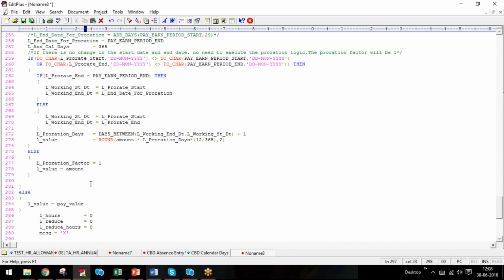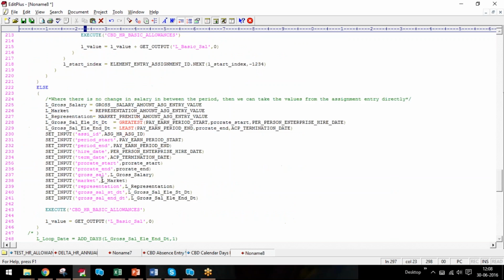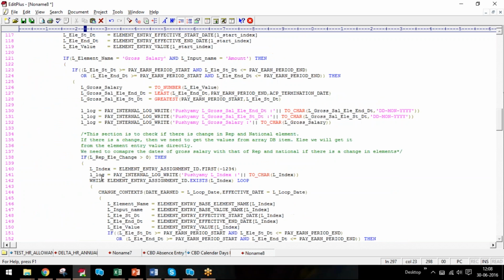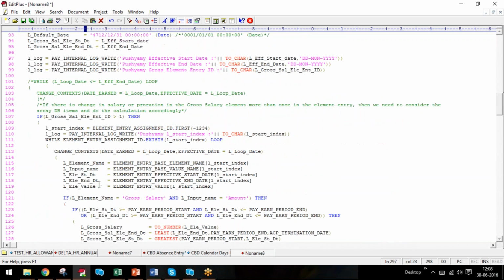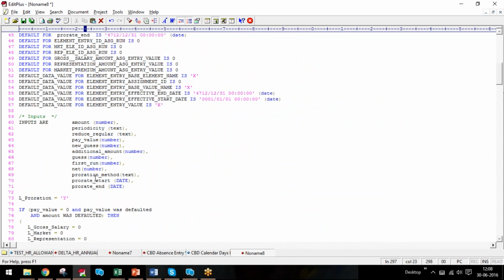Okay, so you can remove all the seeded logic that Oracle gives us, because it does a lot of calculation based on the number of days working, and if you have to reduce the regular hours, there's a lot of logic which will not suffice our purpose. So what we usually do is keep a backup of the seeded formula and write our own formula according to the requirement.